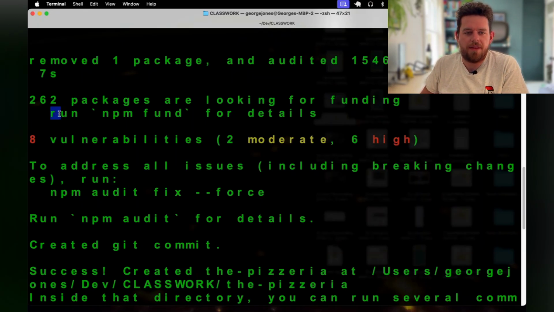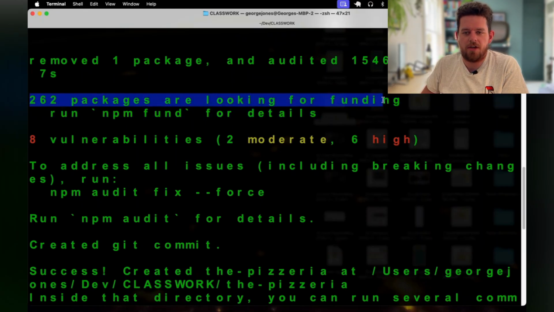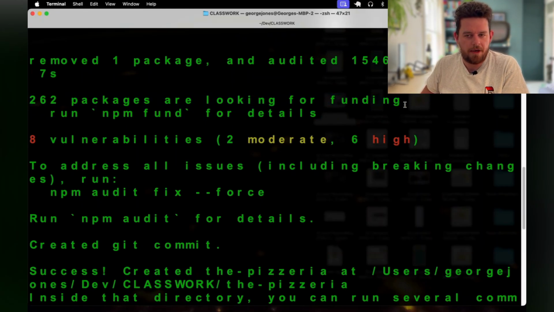Just as well, this 262 packages are looking for funding. Again, don't worry about this either. Everything that we've just downloaded is open source software. We do not need to pay a penny for it. However, all of the people that have developed these pieces of software would very much like a donation from you. They would not turn down a few pounds or a few dollars to say thank you for all of the hard work that they've done on this software.